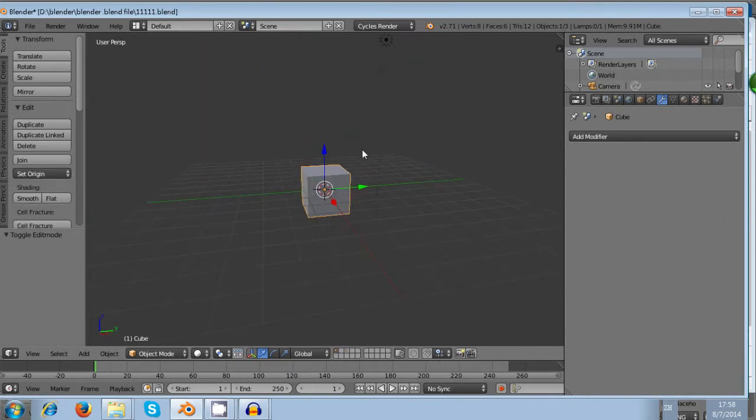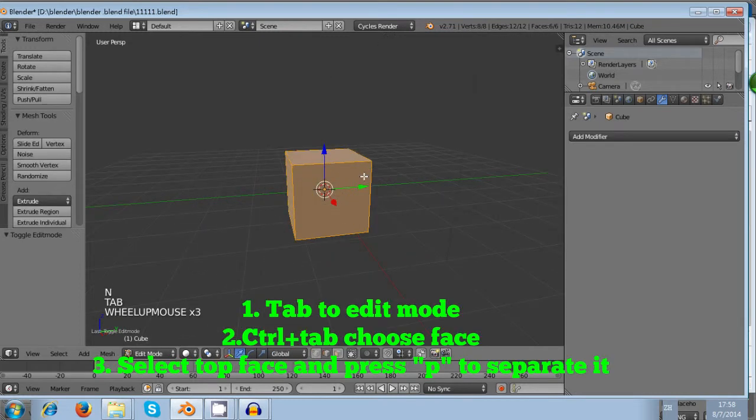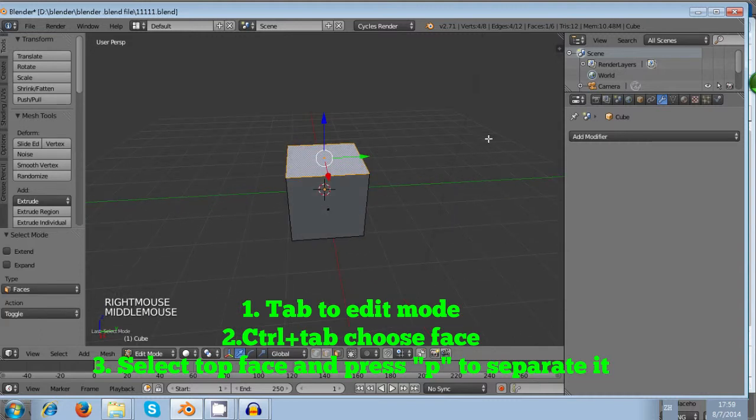So now I just want to choose this cube and then tap into edit mode, and then I press Ctrl Tab to change to face mode. And now I choose the top face of the cube and then I press P. P is the separate function in edit mode.